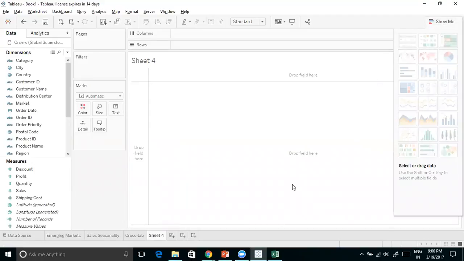There we go. As you can see, it's all grayed out. So we talked about this in the last class. Show Me has a lot of different charts, and it tells you how many measures or how many dimensions you can use for each one of those charts. So for example, for bar graphs, you could use zero or more dimensions and one or more measures.